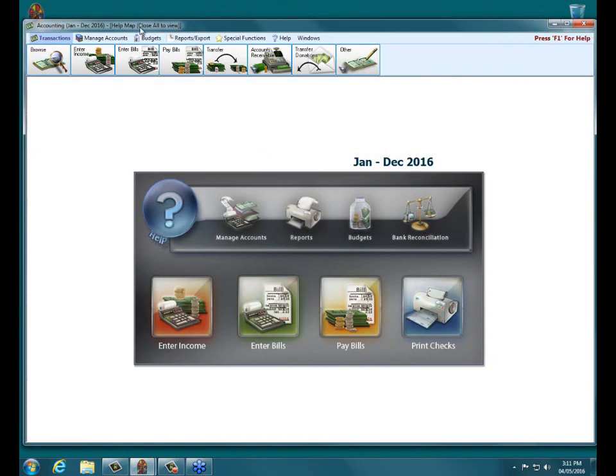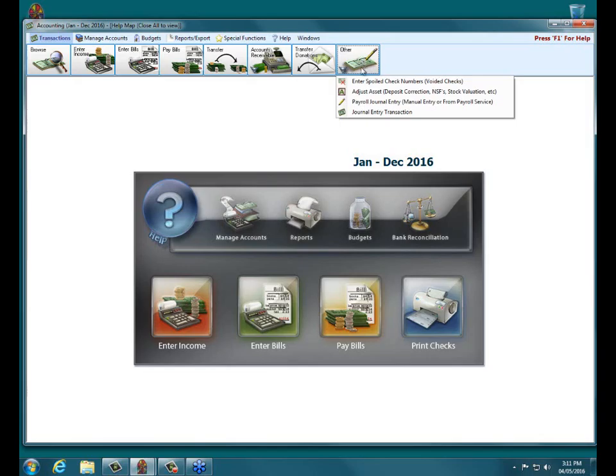So how we generally deal with that is we're going to go back into accounting, go up to transactions, across the top center here to other, and we could do either an adjust asset transaction or a journal entry. I'm awfully fond of the adjust asset. It's a journal entry too. It's just that one of the accounts that's involved in the journal entry is always an asset. In a journal entry, who knows what accounts I could choose.